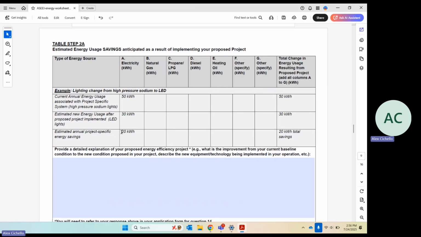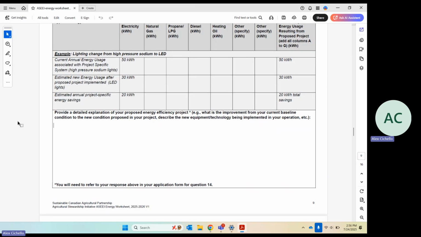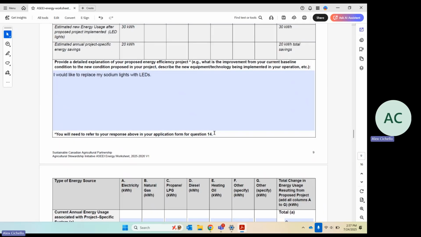So we're going to see more of this. You're going to fill out your version of this table below on the next page. But before we do that, we're going to provide a detailed explanation of our proposed energy efficiency project. So I'm just following this example here. I would like to replace my sodium lights with LEDs. And please provide a bit more detail on that if your project, I'm just using this as an example. And then you're going to refer to that when you're filling out your application questionnaire. Again, question 14 is going to ask you about this.